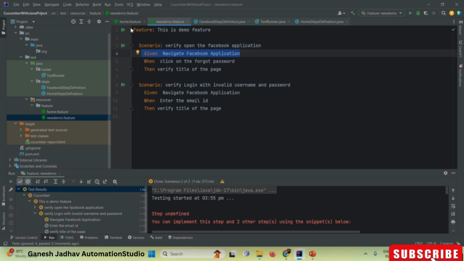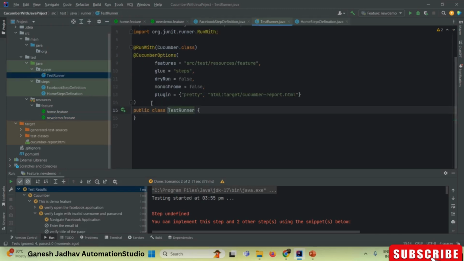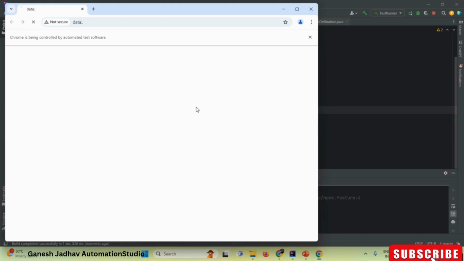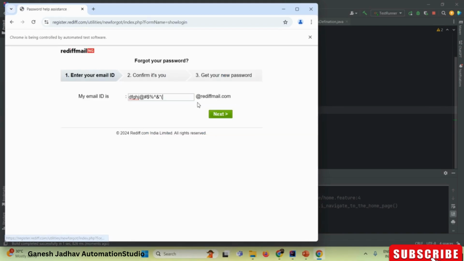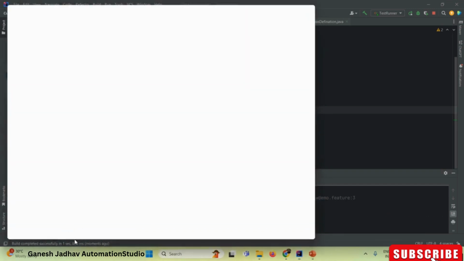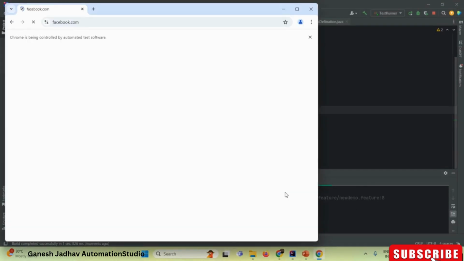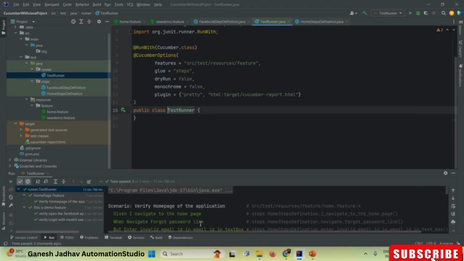Now we need to debug this code. So let me quickly run this code from the test runner file. So let me quickly run. Now you can see, unfortunately both the cases are going to run over here. Like you can see, your Facebook is going to open, and your second case is also going to open here. Very simple thing we have.